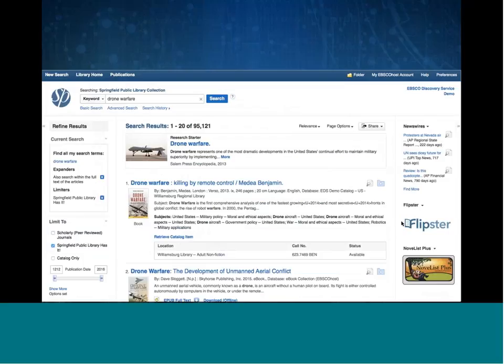The other thing I want to show are these research starters. I mentioned this before, and you'll notice here I searched drone warfare on a demo site, and at the very top is something called a research starter. When we looked at the searches, we discovered that if we knew 75% of the searches, then we ought to be able to provide a research starter for those. And here's the reason why.